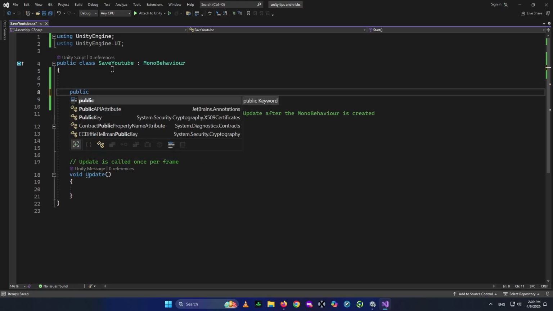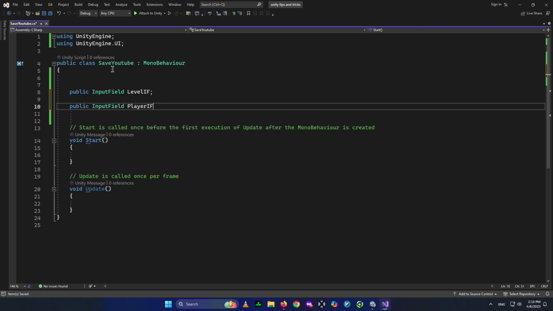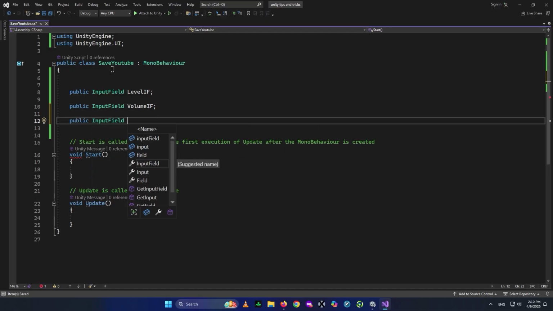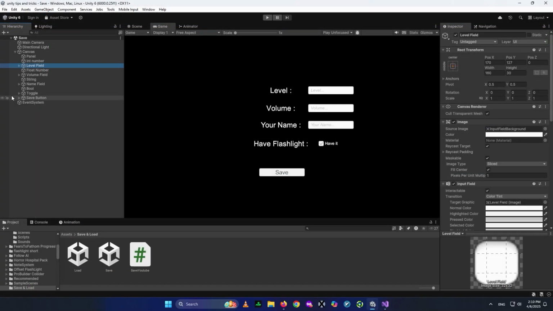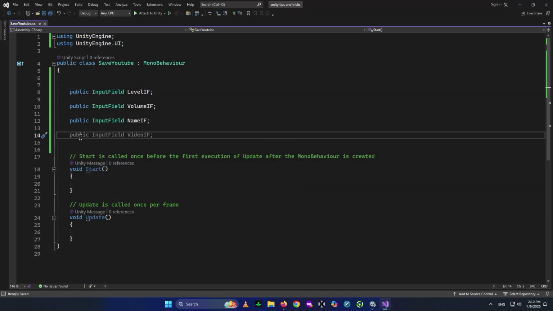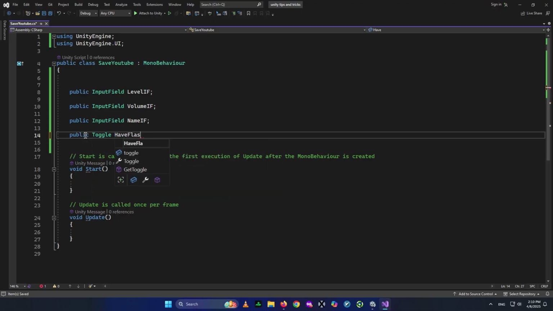The first thing we need a reference to is the public input field, and it was the level input field. So I'm just gonna say level IF, which is short for input field. Then we need a public input field, something for the volume input field, which would actually get a float. Then we need another public input field, which is actually the name input field. So we're just gonna say name IF. Then there's a toggle, let me just show you, which we can actually click on to get activated and deactivated, which actually acts kind of as a boolean. So we're just gonna get that one as well. So we just need a public toggle. I'm gonna call it have flashlight.